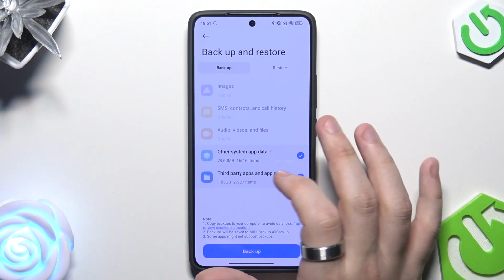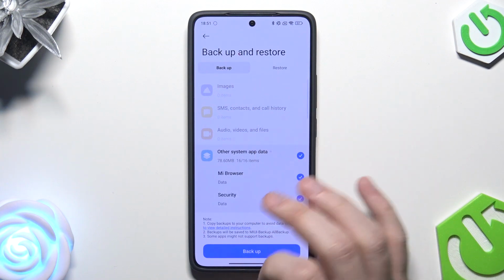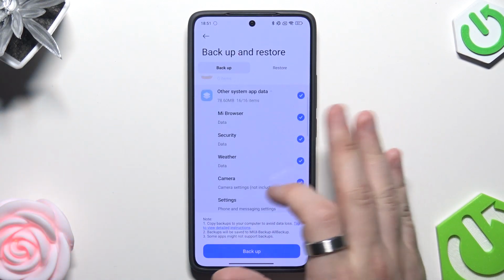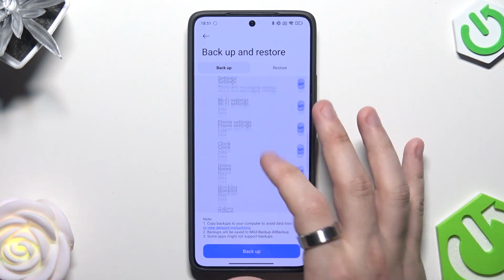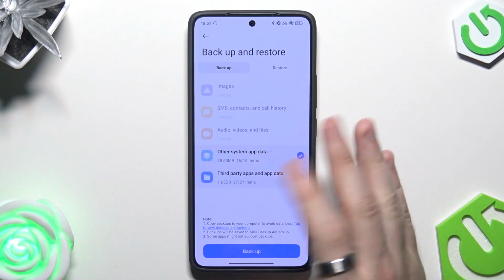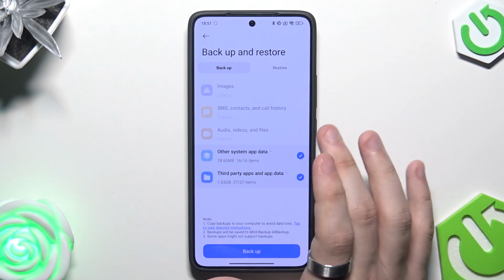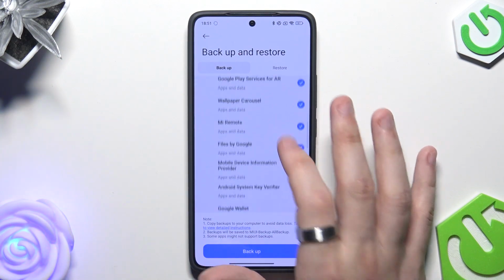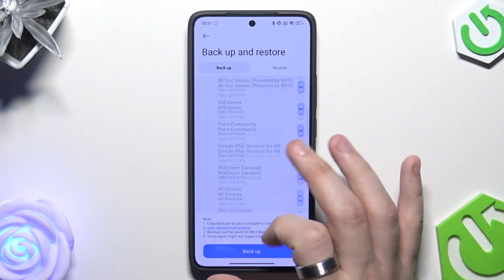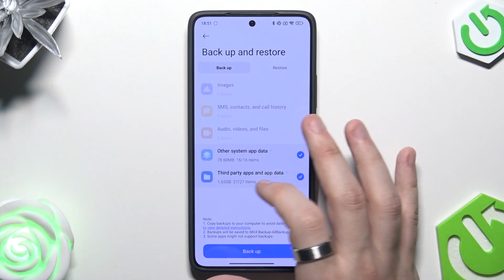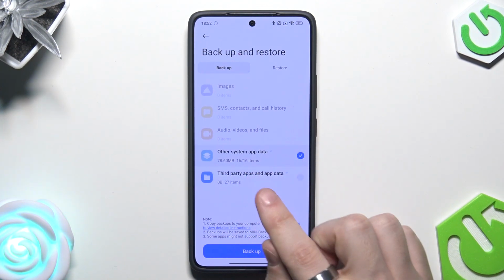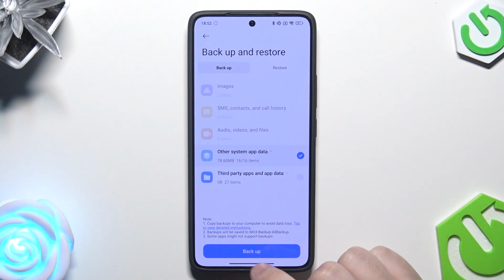In here, select what you want to backup. So you can select Mi browser, security, weather, camera, and any other apps. You can pick basically anything. And also the third-party apps and app data. In here also you can select things that you are interested in. Okay, so once everything is selected, I'm not gonna want to backup the third-party apps and app data.